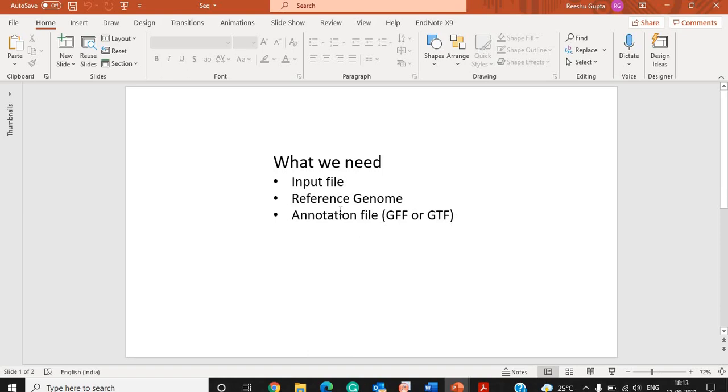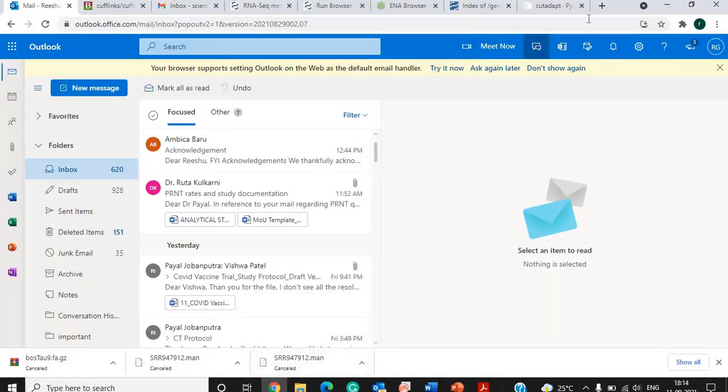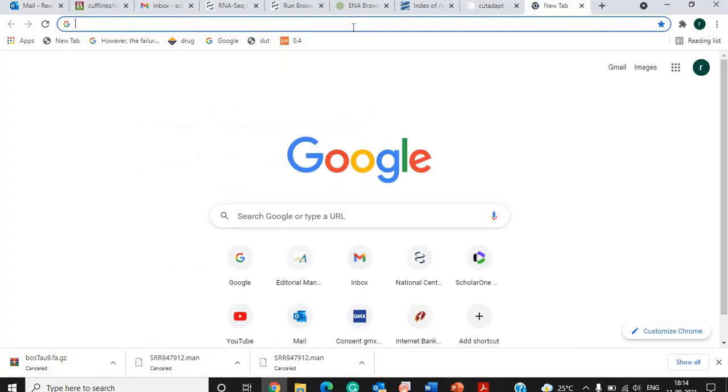Similarly, you need the annotation file. An annotation file is a file that will tell you what is the function of that particular gene. It can be in the GFF format in NCBI or in the GTF format in UCSC. So first of all, we will see how we can download the input file.